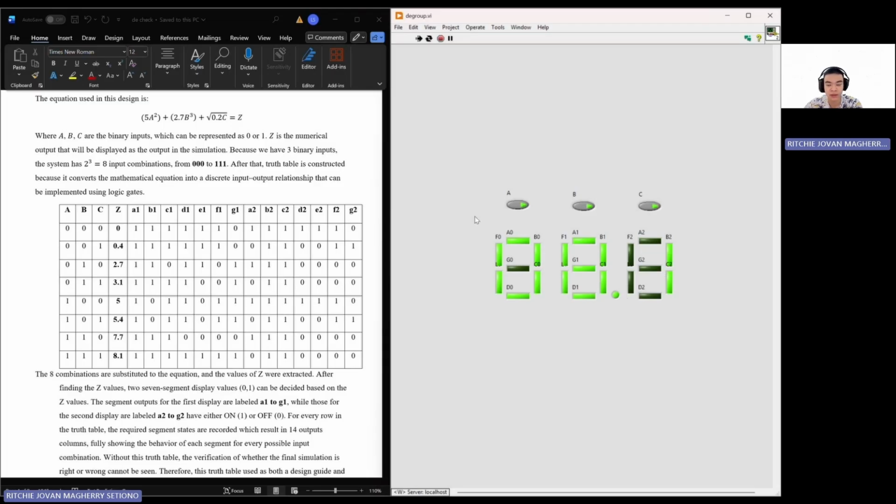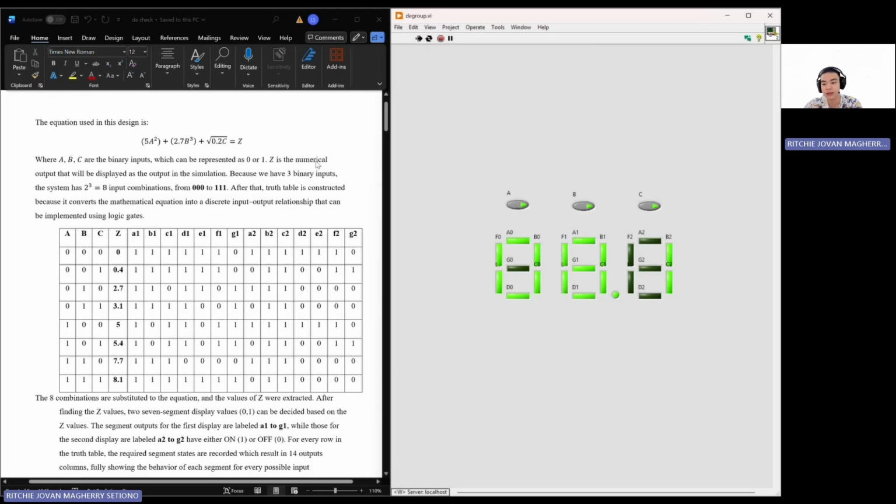So all the Z values are shown correctly, which means that the simulation is running properly, and then we can use it for the assignment. All right, that's all. Thank you.